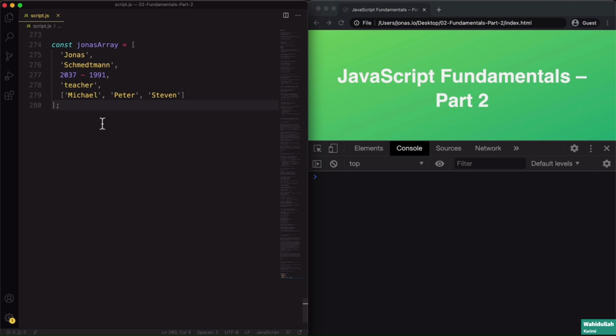Now we know intuitively that this first element here of the array should be called the first name. And this one is the last name. This one could be called age. This one could be called job. And this one could be called the friends. But in arrays, there's no way of giving these elements a name. And so we can't reference them by a name, but only by their order number in which they appear in the array. And so to solve that problem, we have another data structure in JavaScript, which is objects.